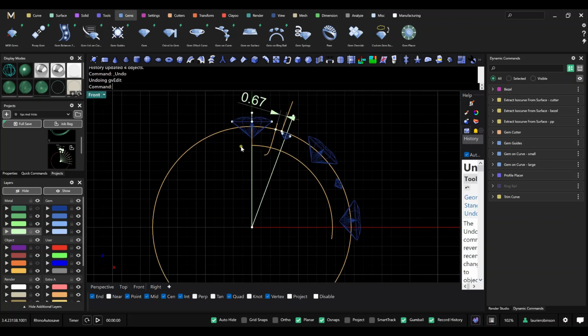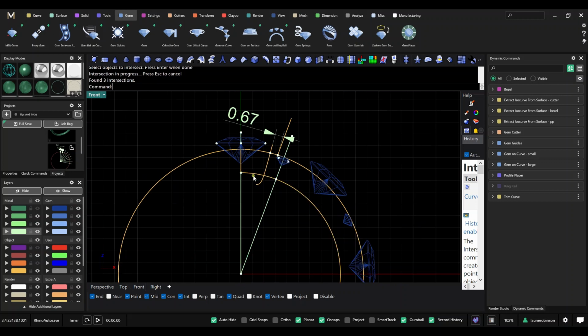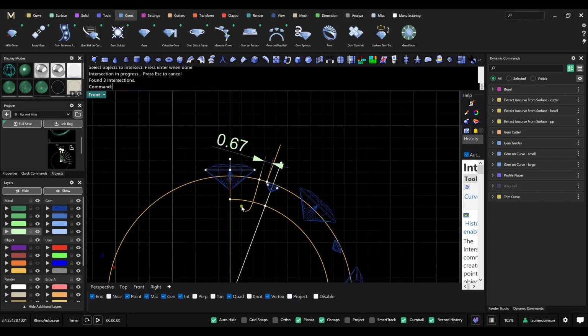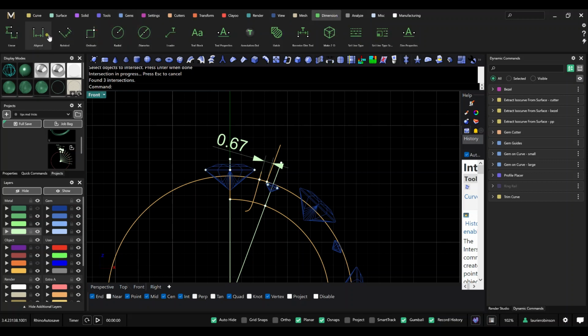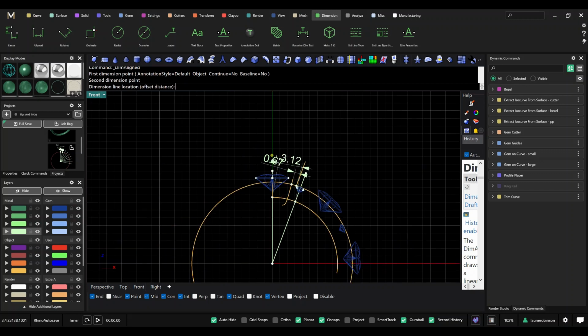So I'm just going to undo that. I want to use intersect one more time. And I'm going to intersect these 3. Okay, and so now I have these 2 points, which is the final bit of information I need. So I'm going to use dimension again, and I'm going to just grab this point and this point and this point, and I'm going to drag it up here. Okay.